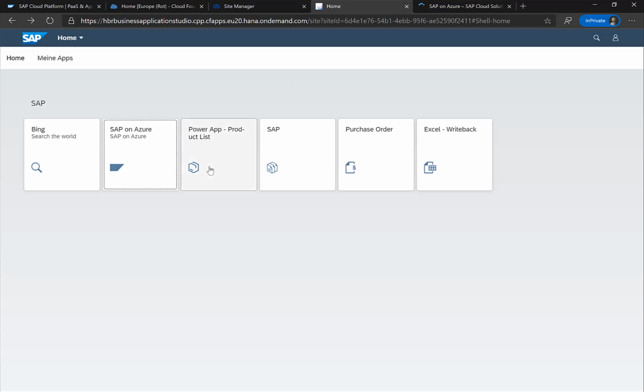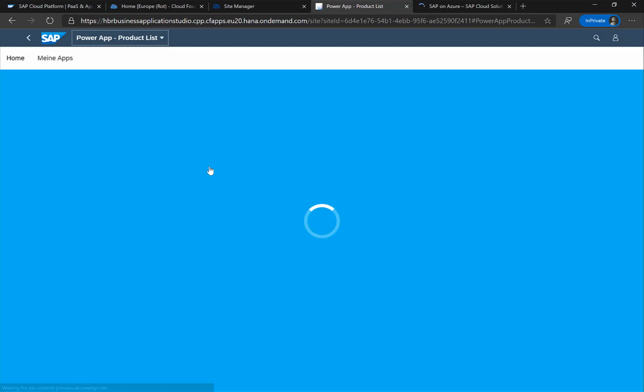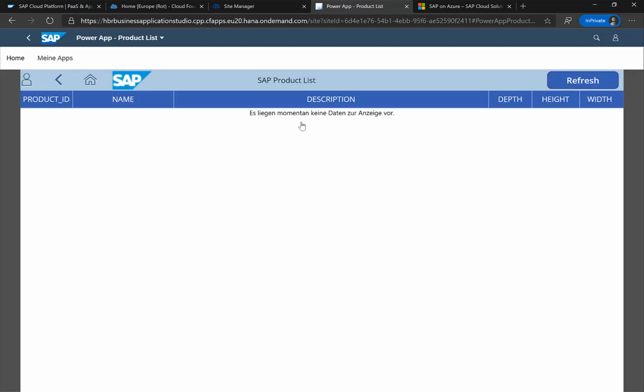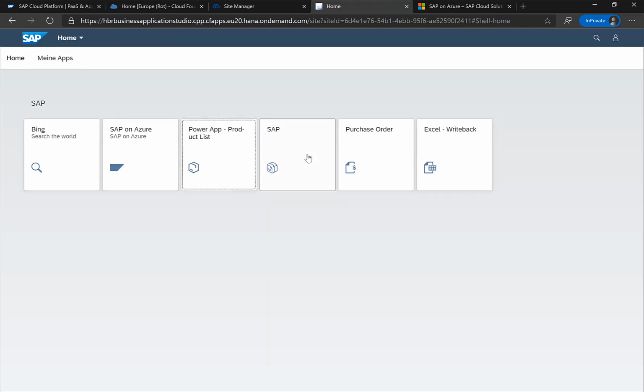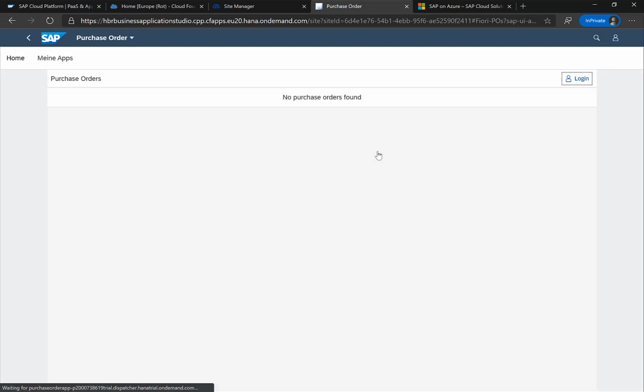What I can also do is I can just take a look at a list of products. So this is here now one of the Power Apps that we had previously created. So this Power App is now embedded in my SAP portal page. Another example, obviously, is I can also take a look at purchase orders. So in this case, this is really a native SAP Fiori application that connects via OData to my backend system and retrieves a list of purchase orders from the SAP system.